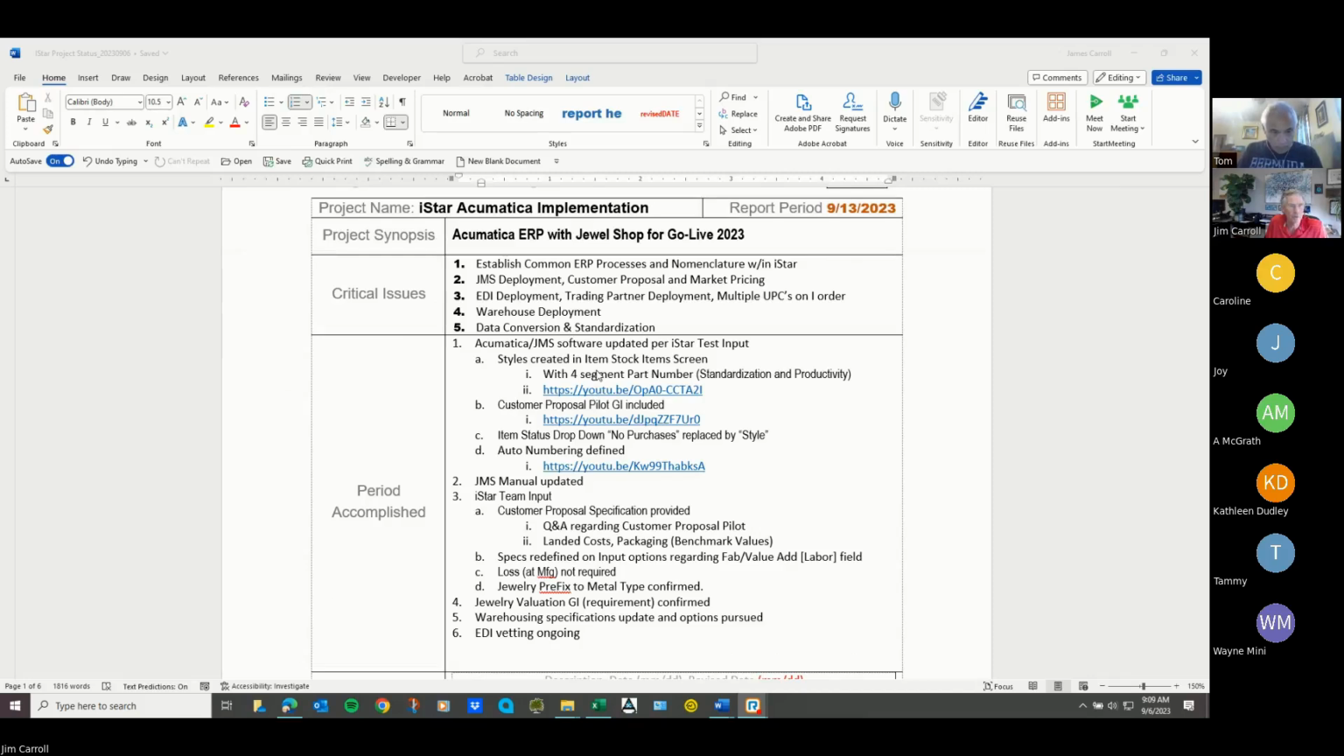Number two, because of standardization between Stanley and Roman, and for productivity on the user side, which I'll discuss in a moment, we believe that when we create a style, it should be 4 segments. In the past, it was either 1 or 2, perhaps 3 segments, but now we actually believe it should be 4 segments. And we discussed that on a YouTube that I've indicated here.